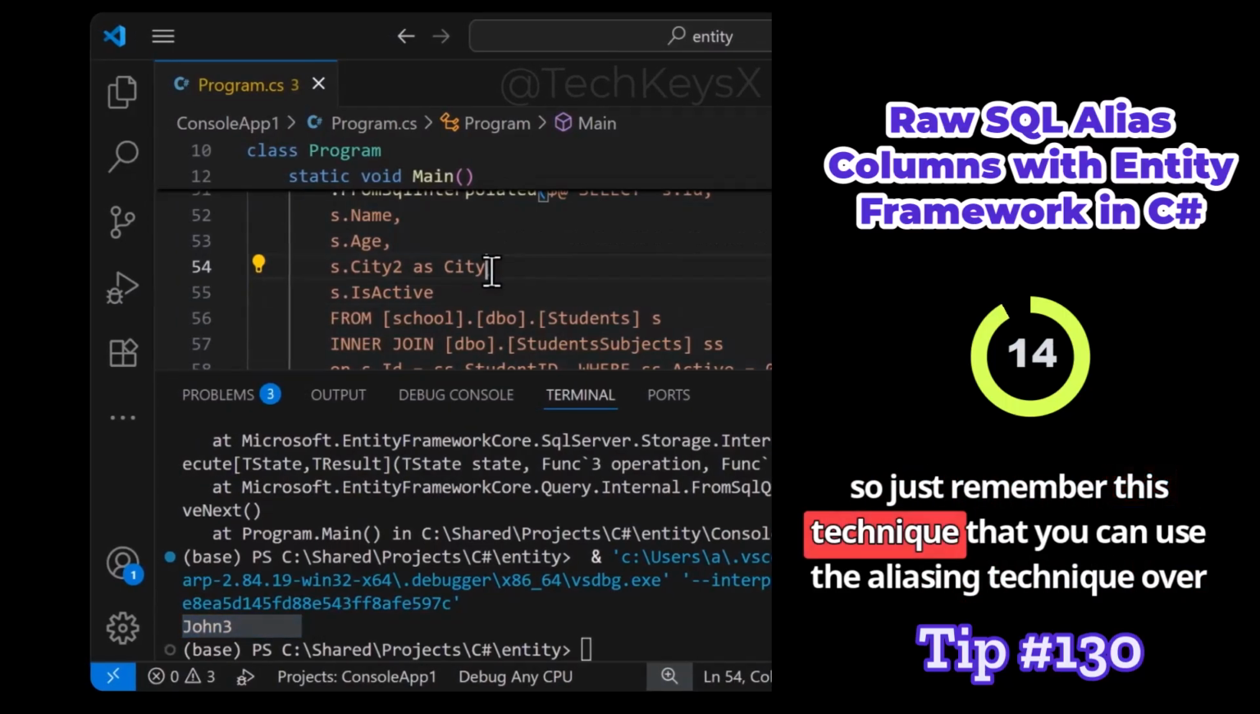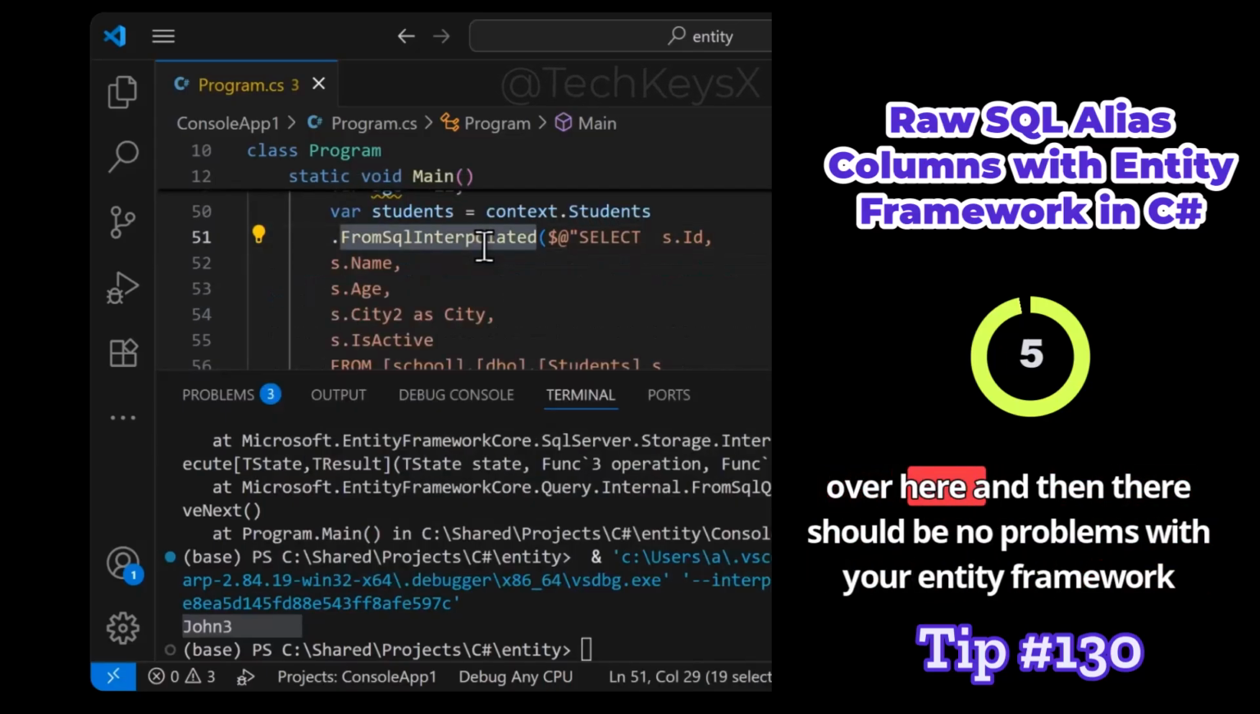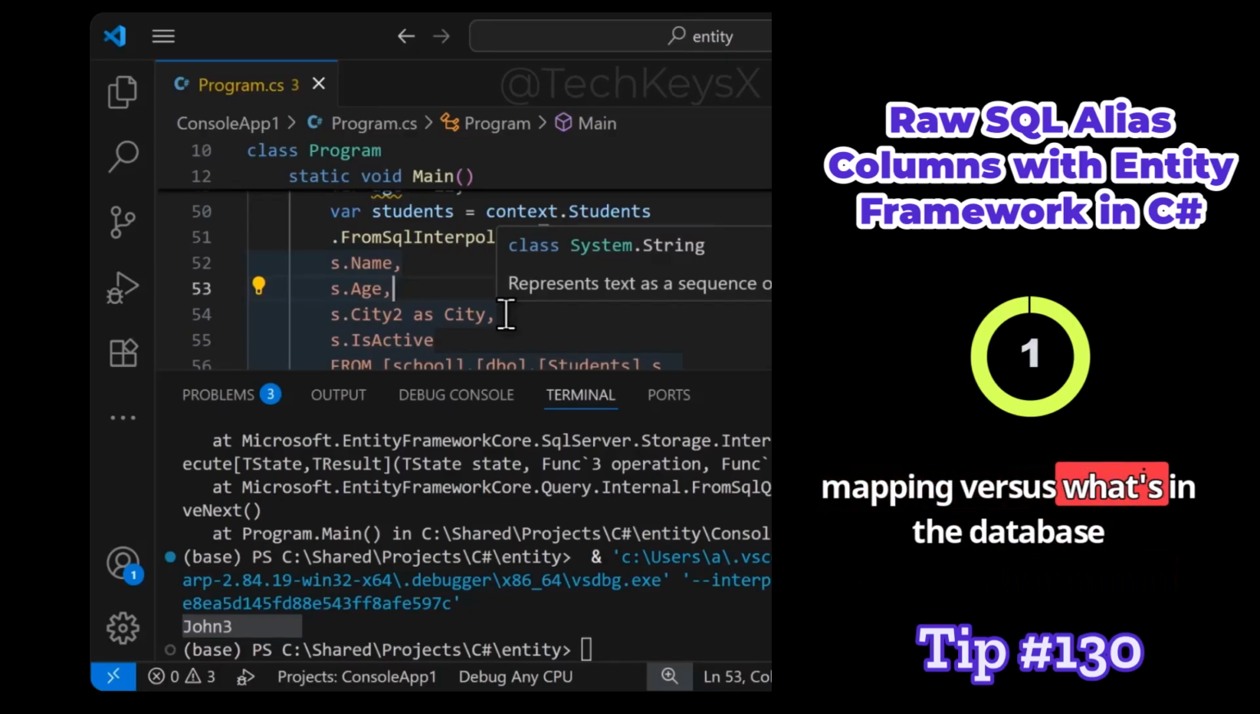So just remember this technique: you can use the aliasing technique over here if the columns have been renamed and you are using the FromSql method, and then there should be no problems with your Entity Framework mapping versus what's in the database.